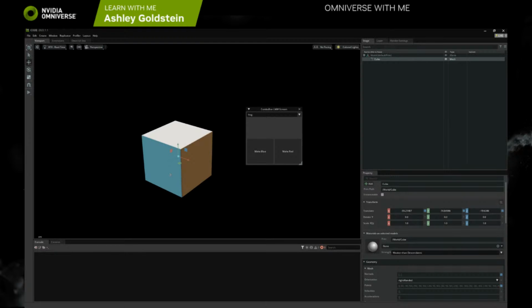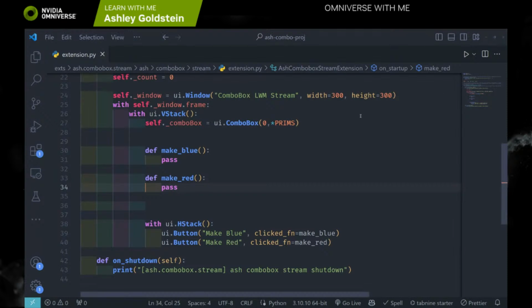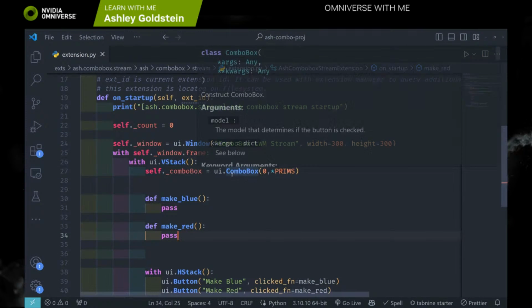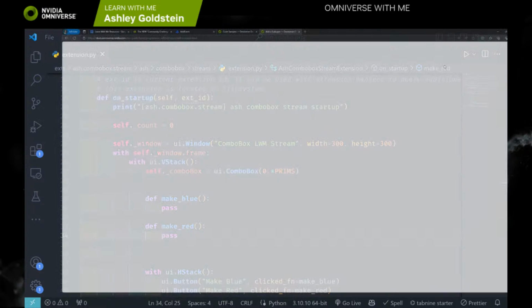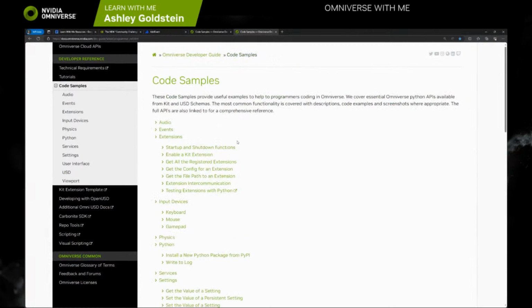So let's go into code. And I don't remember how to do this exactly. I do know that I did it with joints before, and I used like a combo model. So let's see if we can actually search the documentation, because this is the learn with me part. This part I can't remember how to do. Let's go back to here, and we'll go to code samples.